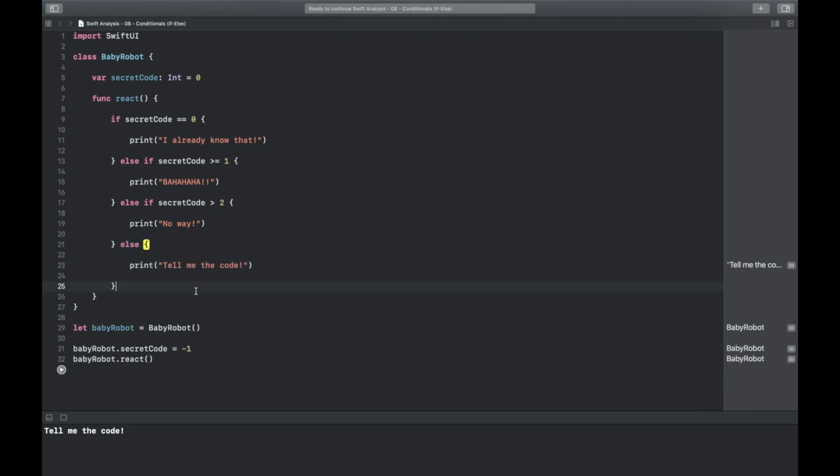So that's the basics. And by the way, there's also another comparison operator here that is very useful and you will often see in programming, and that is the not equals. By using the exclamation mark and an equal sign together, we create a not equals operator. So if the secret code is not equal to 0, it will always print this statement.